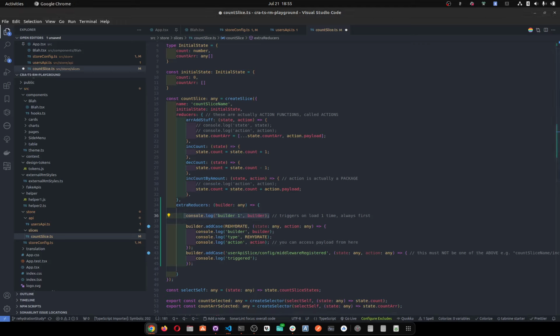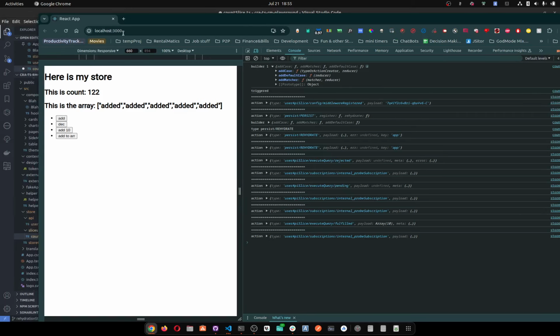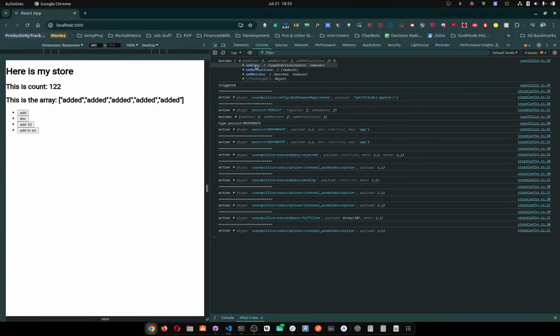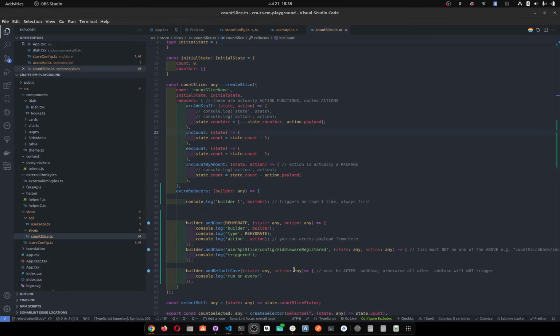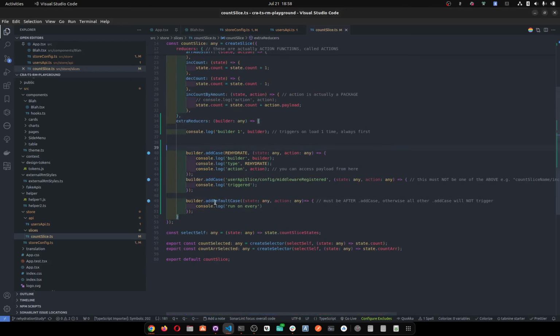Inside of the builder, there are just 3 functions, which is add case, add default case, and add matchers. So right now, I only know add case, right? Add default case, my assumption is that it will run on every render. One second. Yeah, so basically add default case will run in the event when none of those match.